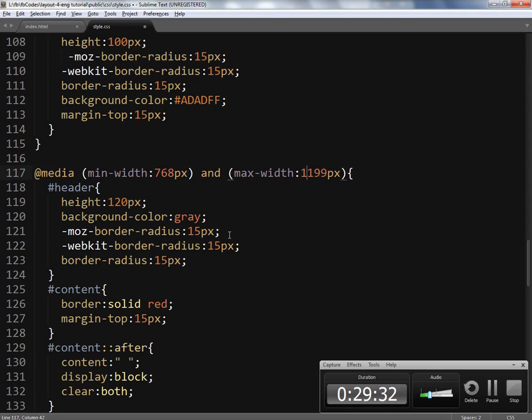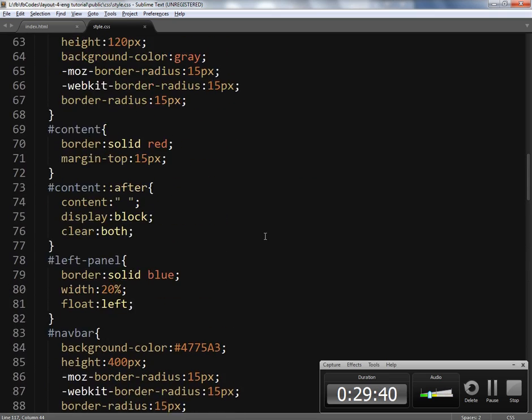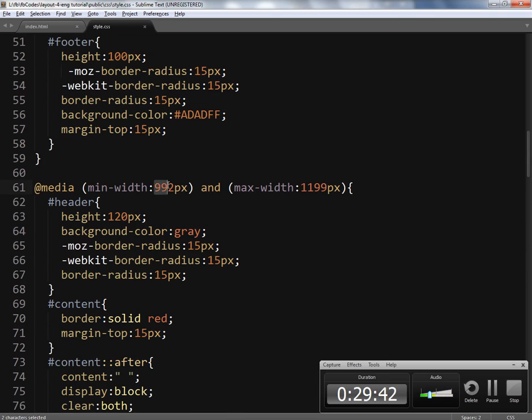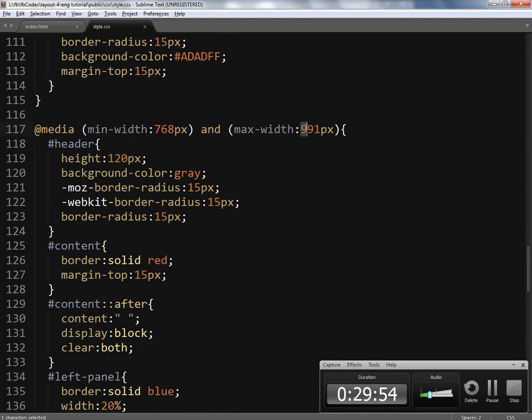$768 to 991 pixels. So why 991 pixels? Why not 992 pixels? Because I have already mentioned the 992 pixels over here. I have already taken care of this screen width right here in this media query. So that's why instead of writing 992 pixels, I have to write this 991 pixels. So we have to take care of each of these pixels.